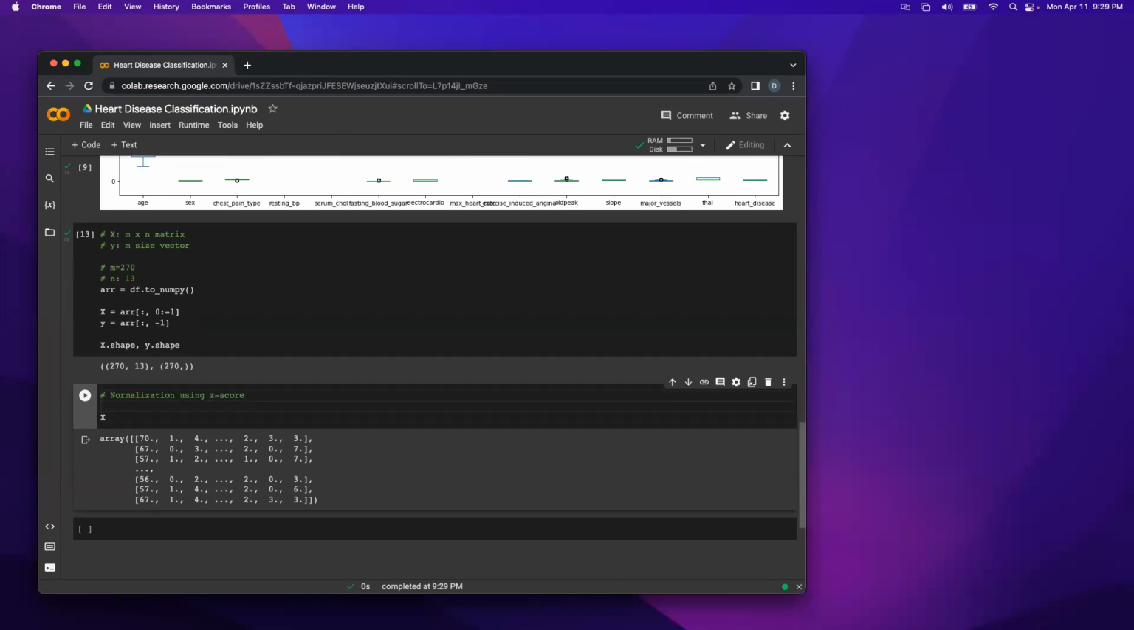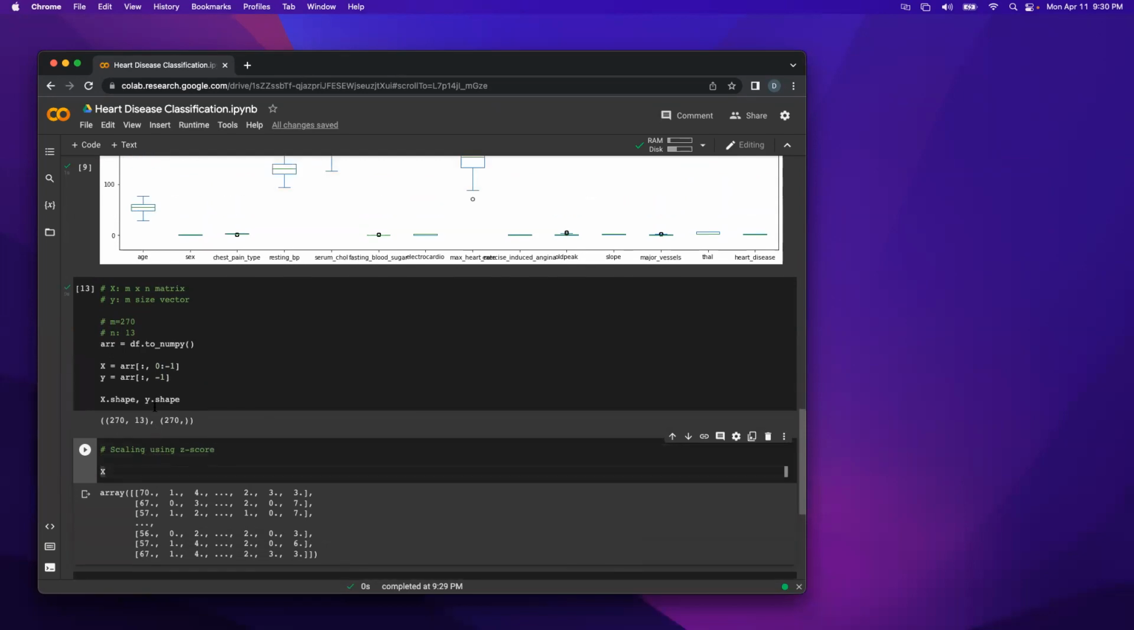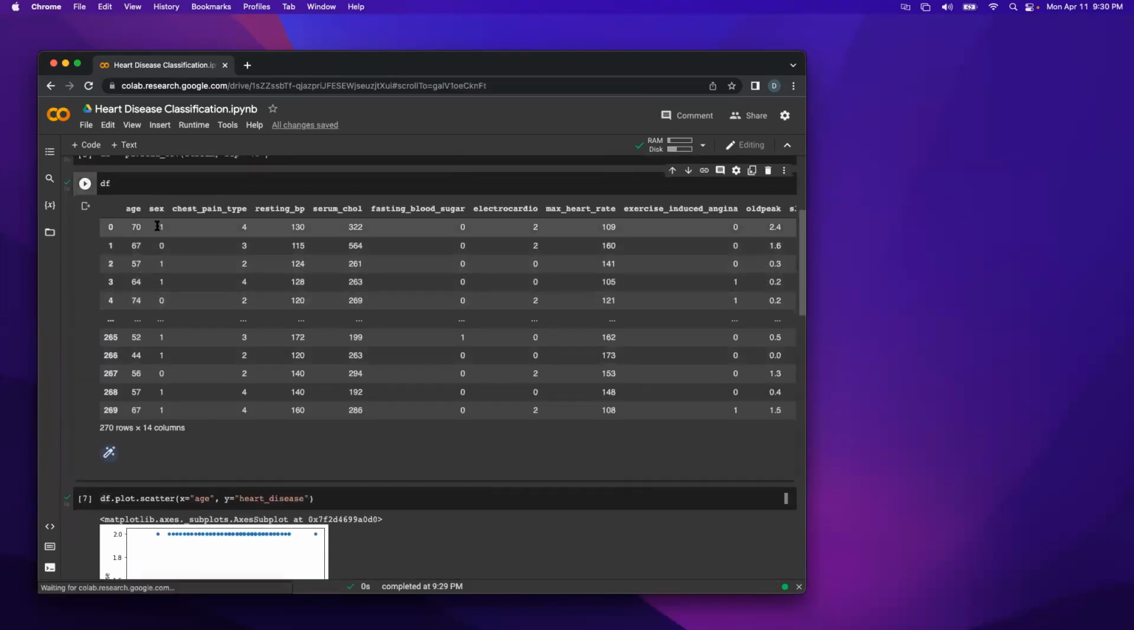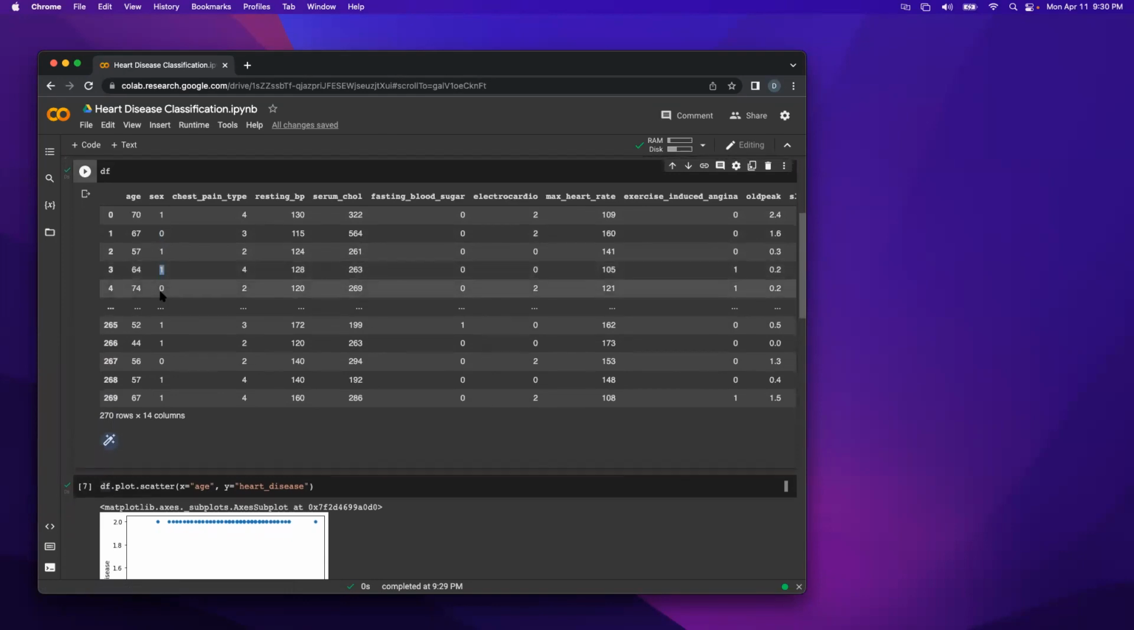Z-score assumes that the data is normally distributed. Let's call this scaling. We want to reduce the scale of each feature and make sure that they are in a similar range. For this, I use the Z-score, the normal distribution. I'm assuming that every feature is normally distributed. It's not a good approximation here because, for example, this one is not a continuous variable, so we can't assume that this is a normal distribution.